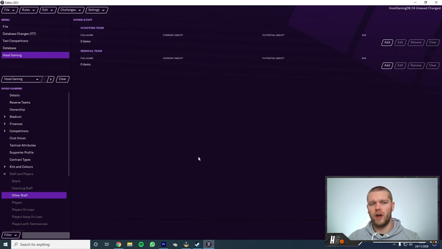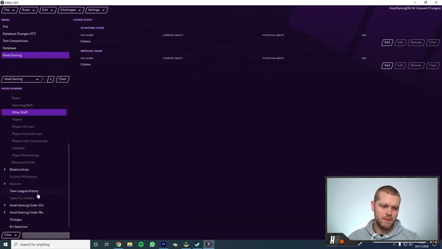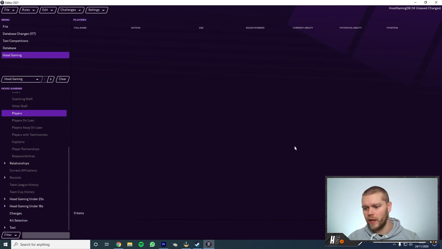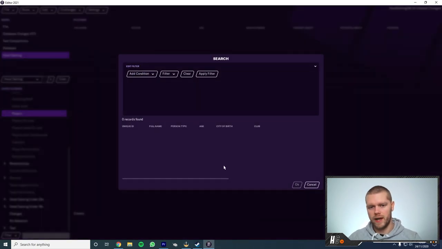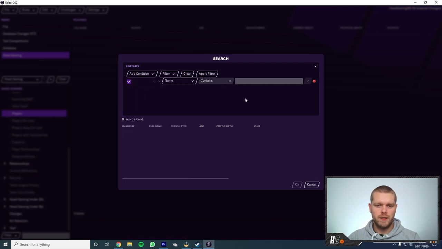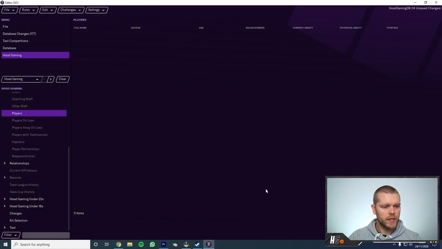You can do the same here for other members of staff in the scouting team and in the medical team. And again, in players here, all you need to do is click add, add condition, name, and then search for their name there. It's that simple. So I'm going to cancel that.